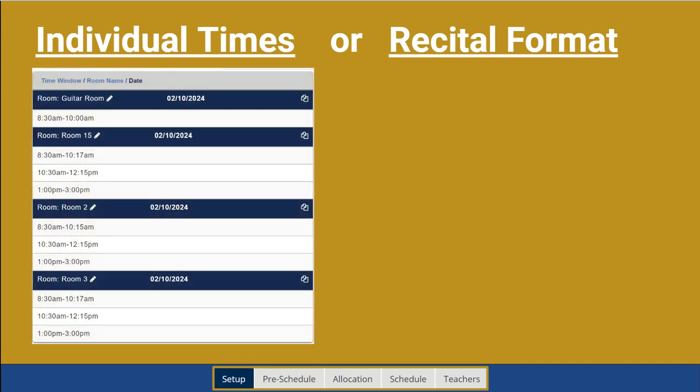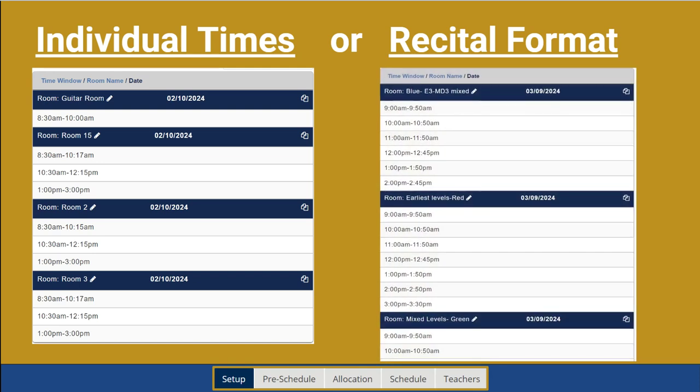On the left is a room set up for a small festival, which assigns specific times for every student. There is one room for the guitar students and 3 other rooms for piano. On the right is a partial room setup for a festival which assigns students to recitals. You can see the 50-minute recitals. Reports are available for each scheduled or recital format when your schedule is compiled. Recital format can have numerous time windows.